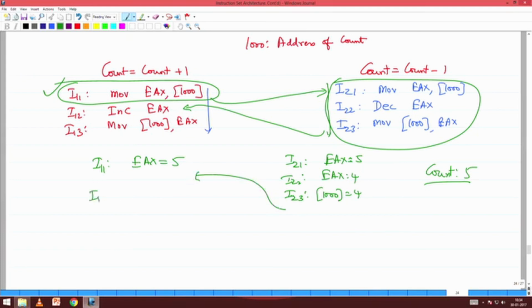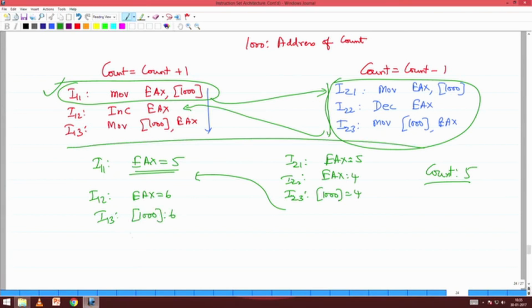Then I12 executes, it will increment EAX, but that EAX in this context is 5, so EAX becomes 6 and I13 now executes, so 1000 actually gets the value 6, then both complete. So, at the end of this action of one production and one consumption, the value of count will be 6 rather than 5.